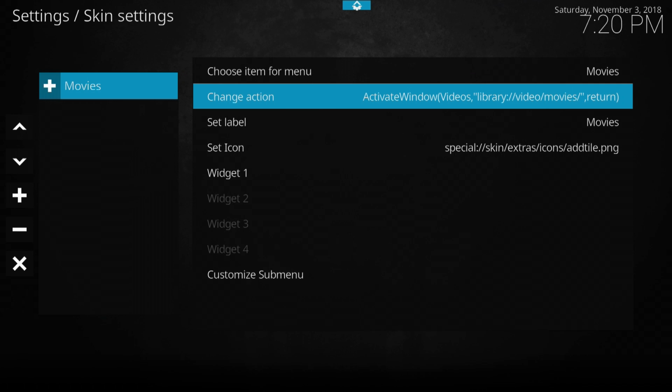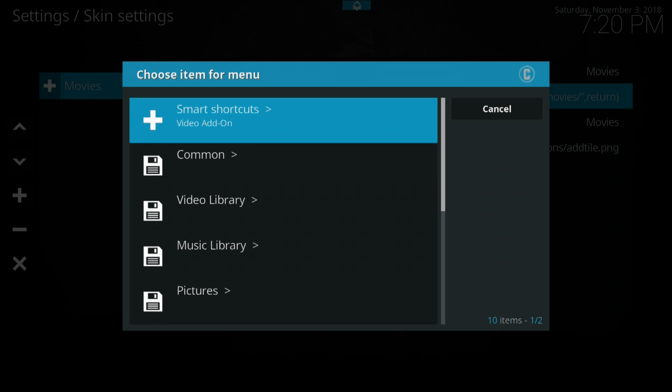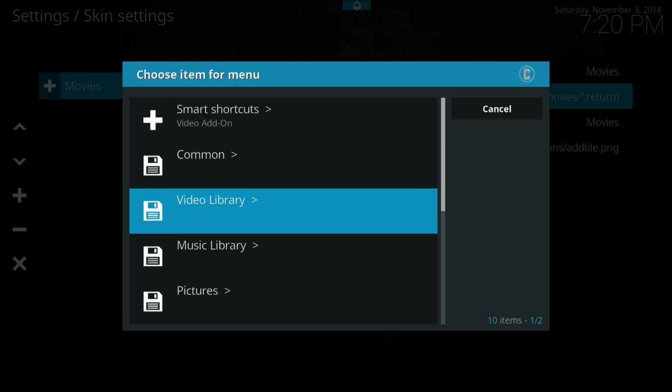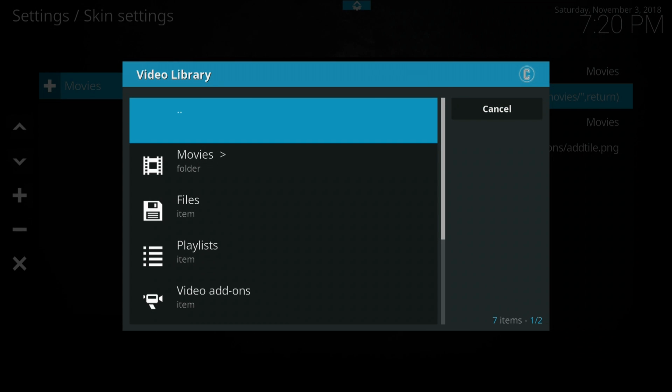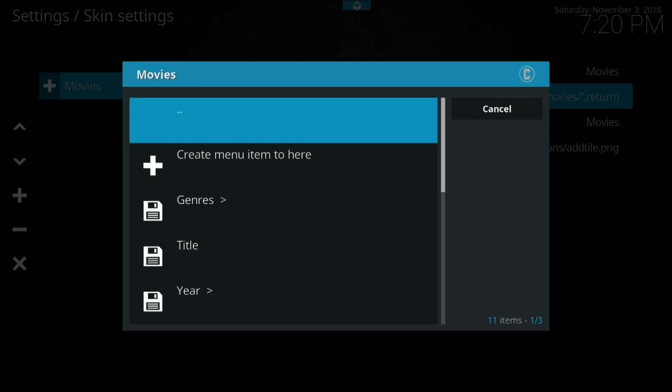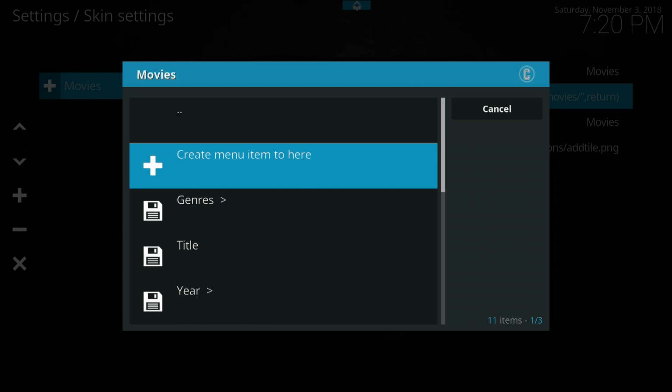Change Action is the action that will be performed when your title is clicked. It can be set independently from the Change Item for menu. To manually set up Change Action, click on the Change Action button. Select the item to be added. For this example, we will select Video Library. Click on Movies. Click on Create Menu Item to here.